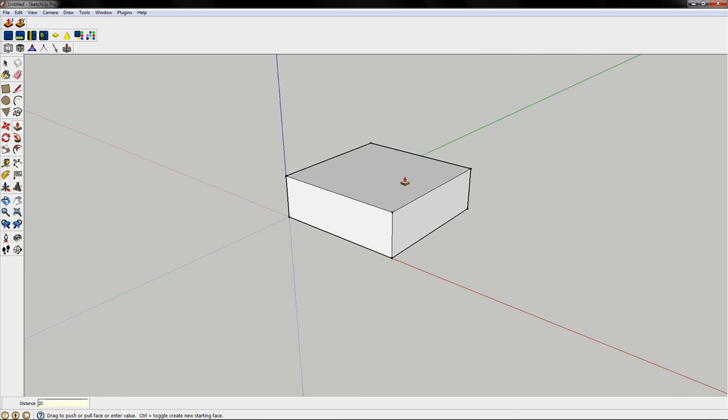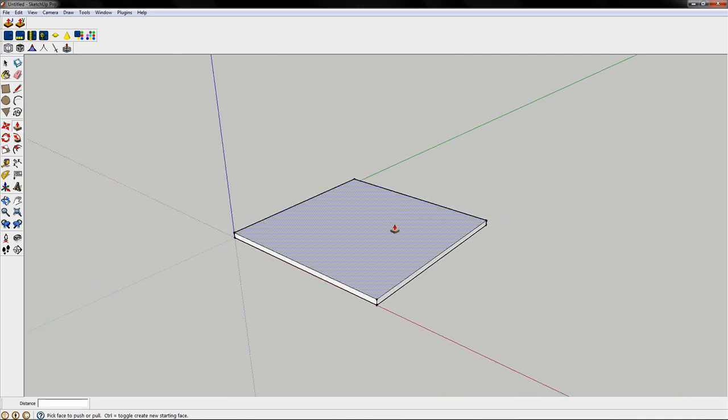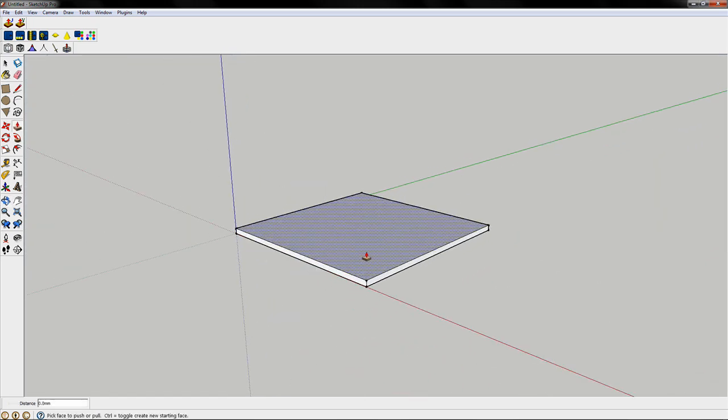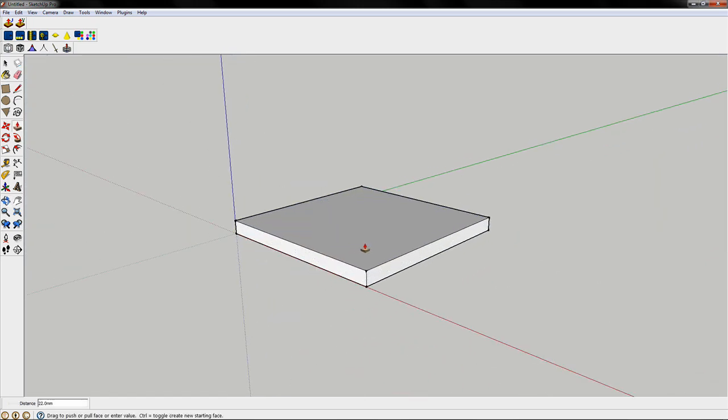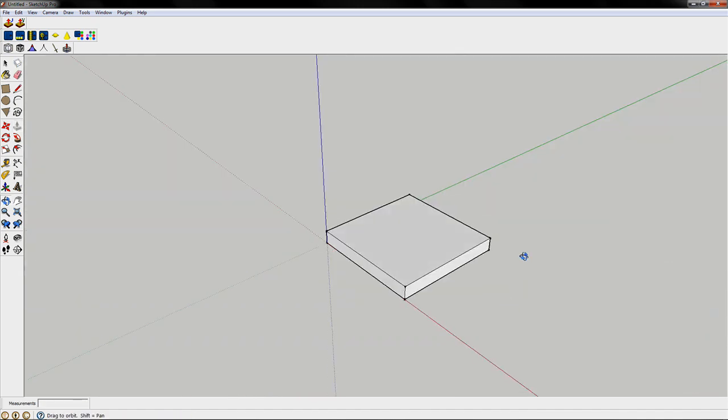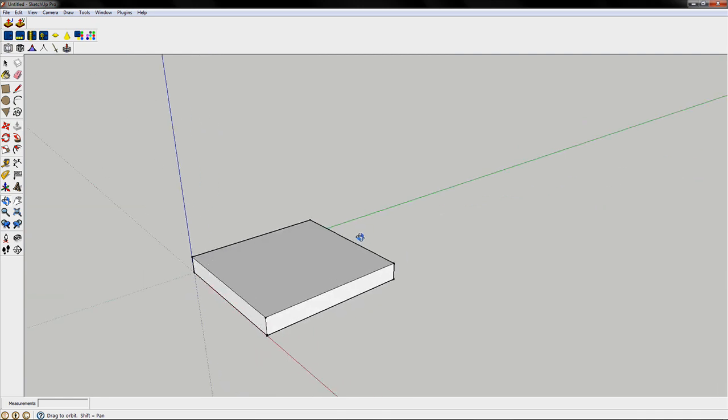So I'll go for about 15 millimeters. So we get a nice thin chair. Actually, I'll put that up a bit by 45 mil. That's a better chair. So now I've got a 3D shape.